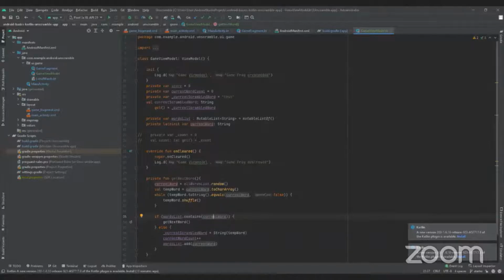Okay, so let me switch to my other screen. Yes, sorry about that. Okay, good, super.